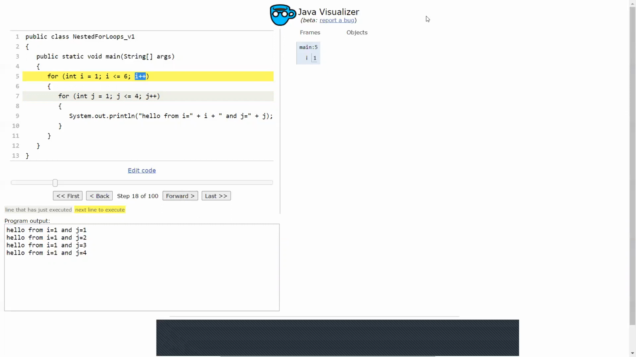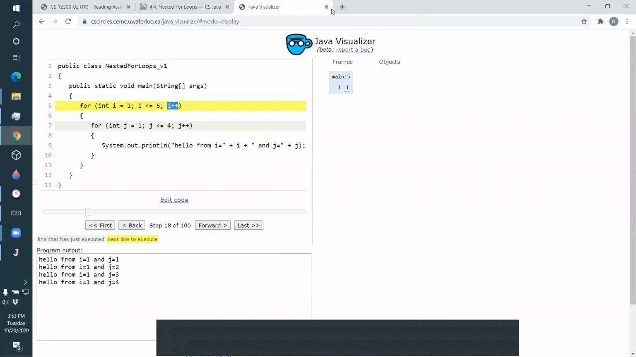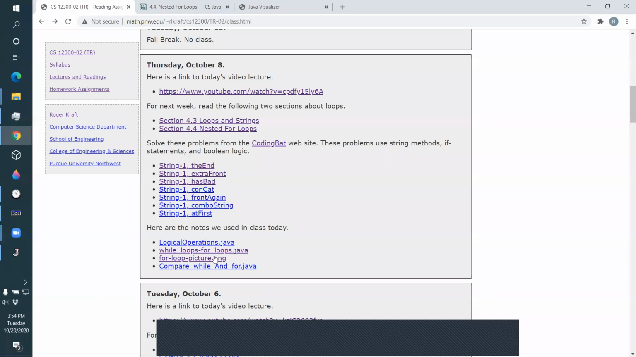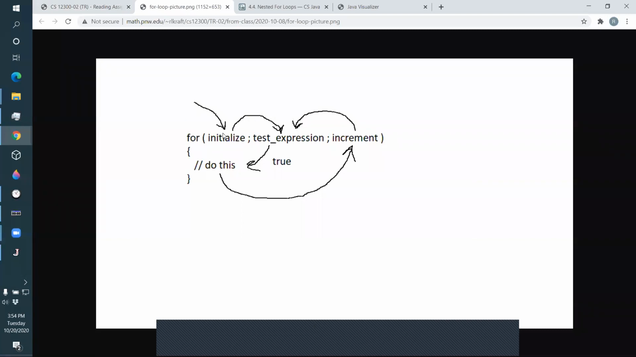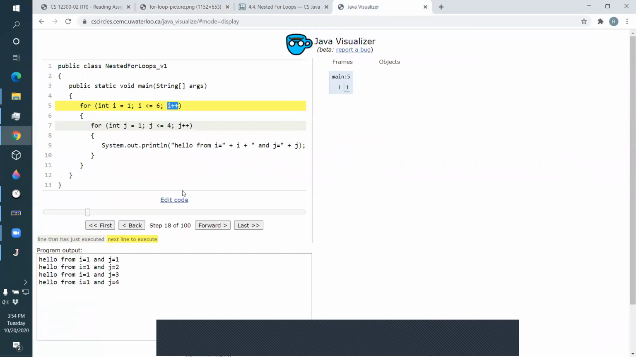So I go, remember our picture. Remember the picture of a for loop. We're going to use it all the time. Come into initialize, do the test, do this, go to increment, test, do this. Remember the loop is test, do, increment, test, do, increment, test, do, increment. So we go around and around like this, okay? So now we're over here. We finished this for loop. We came over to the incrementer. We're going to increment I.